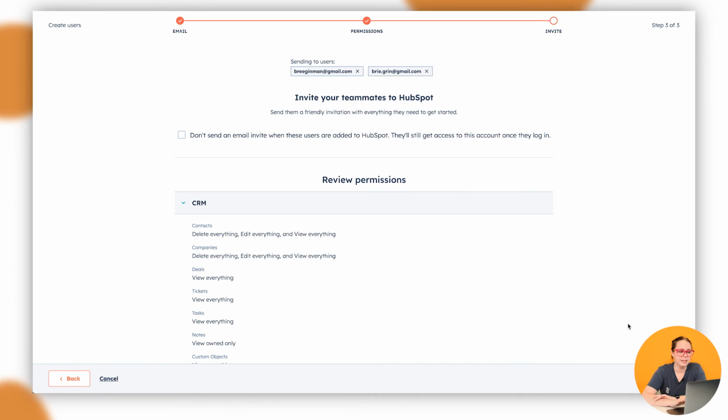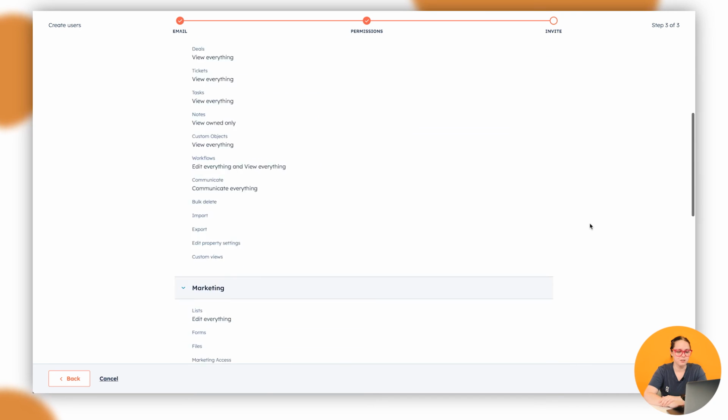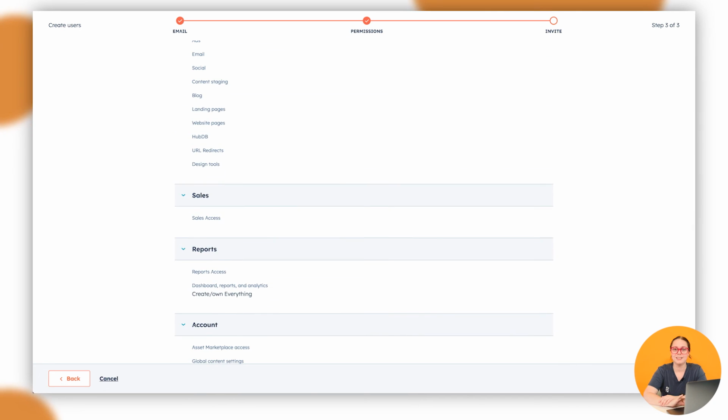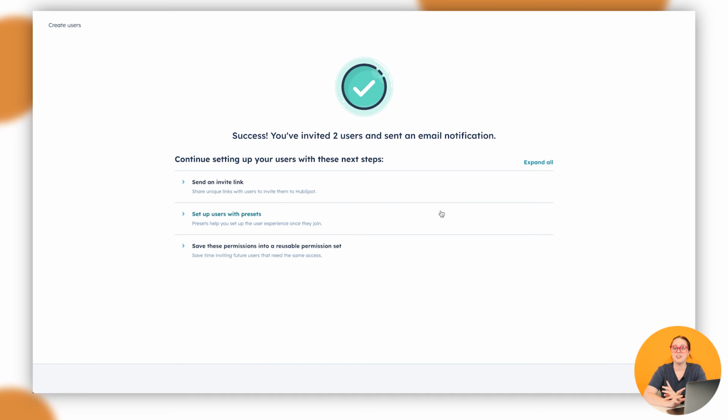I'm then going to click Next, and then we're going to invite the users into our portal. When you get to this step, it's important to make sure that this checkbox is unclicked. If they don't get their invite email, they may not be able to get into your portal and you'll have to resend the invite. Once you've reviewed the permissions on this page by scrolling down, you can click Send. As you can see here, it was a success and the invite links were sent to the two emails that I placed in the first step.